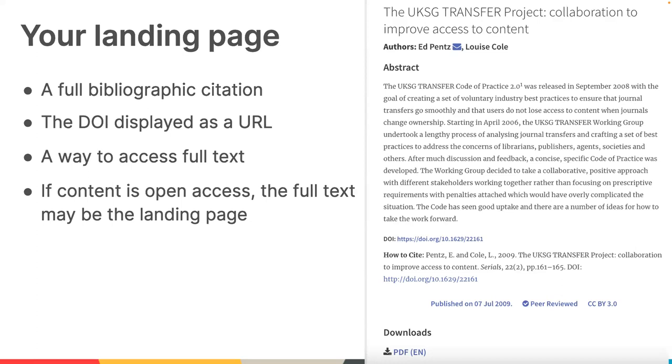So for open access content, a DOI can resolve to the HTML full text of the content if this page includes the criteria that I've mentioned. A separate landing page would not be necessary. You can see here on the screen an example of a landing page, which contains the full DOI, the author's title, and a way to download the article.